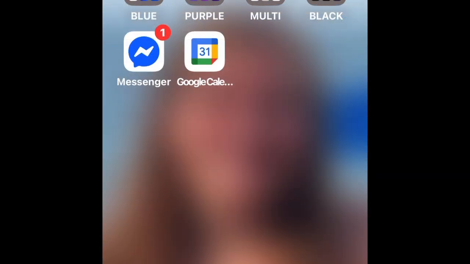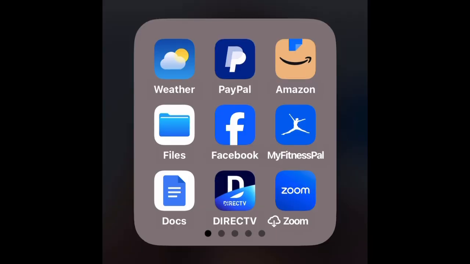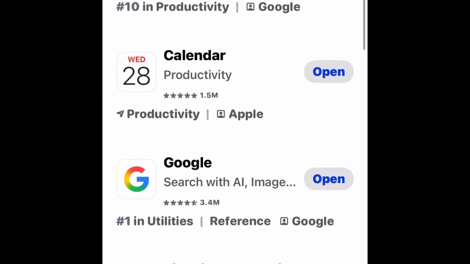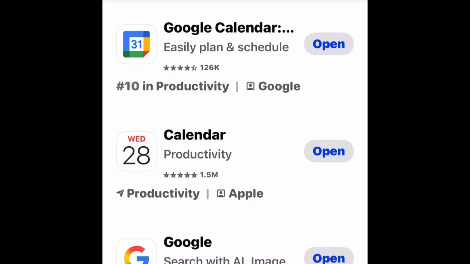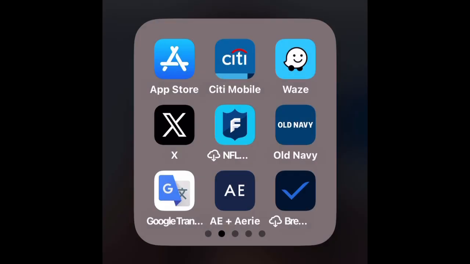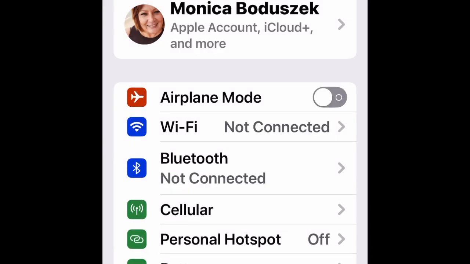This is the really cool part. You want to go to the App Store on your phone, and you want to look up Google Calendar. You can see when I pull it up, I don't need to download it because I already have it, but download Google Calendar onto your phone. See, there's Google Calendar right there. But that doesn't mean it's synced up with your NR apps.